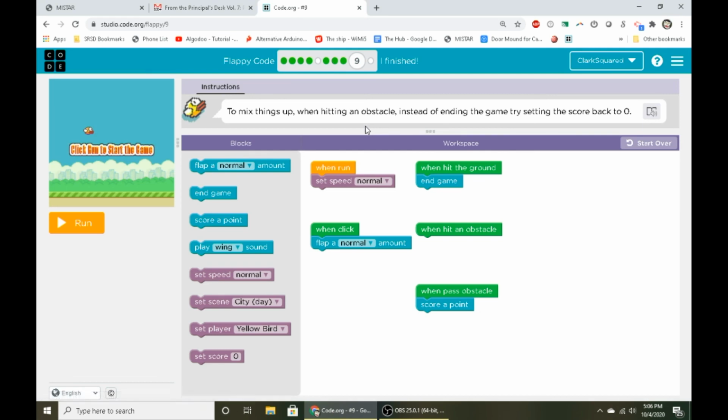Cool. All right, there's 2 more levels. I'm guessing it's kind of the same thing. Now to mix things up, when you hit an obstacle, instead of ending the level, let's try setting the score to 0. Okay, so I'm guessing there's something in here. Yep, set score to 0. So that's not hard to do either. You just attach it to the right green block and it'll work.